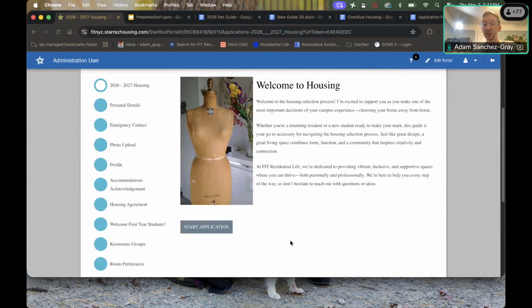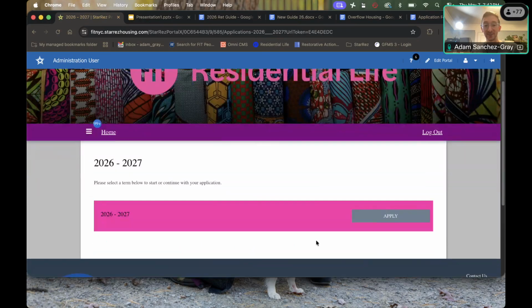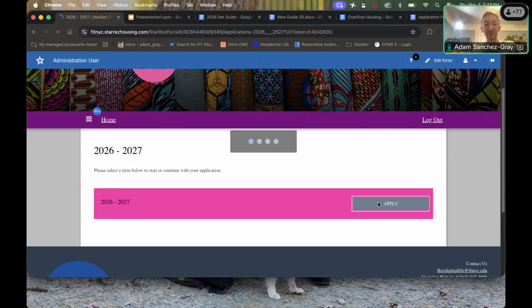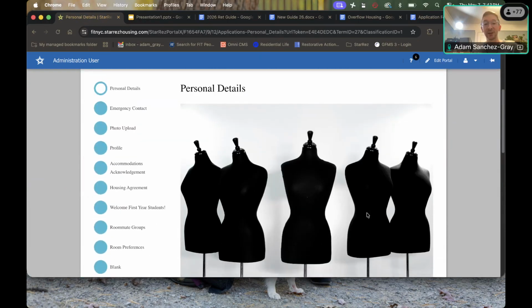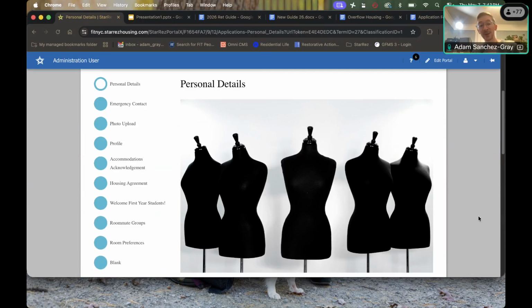It's going to bring you to a little welcome screen. I'm not going to read it, because you all don't need to waste time reading through that. It's a little welcome from us saying this is the process and what to expect. And this is the first step.